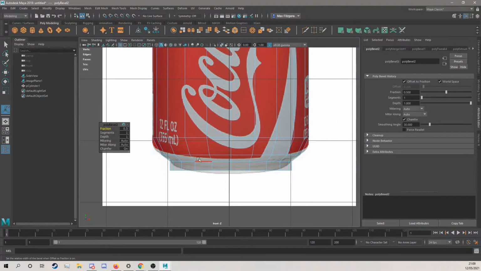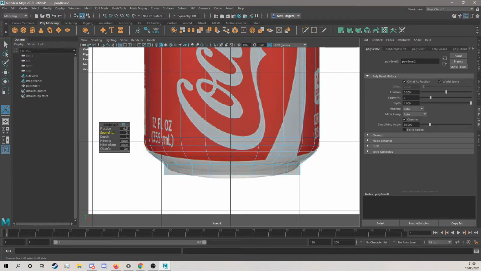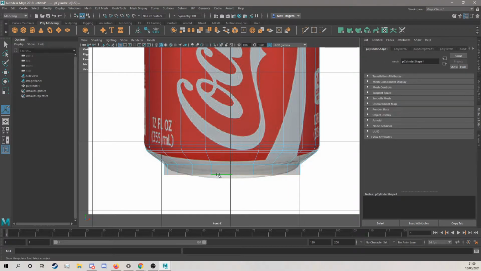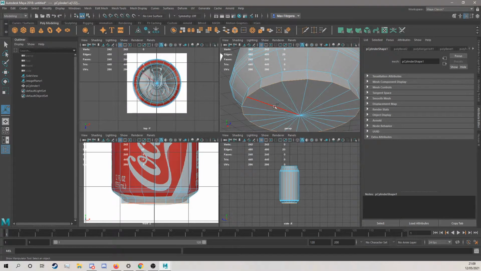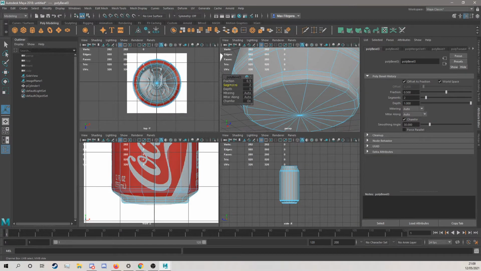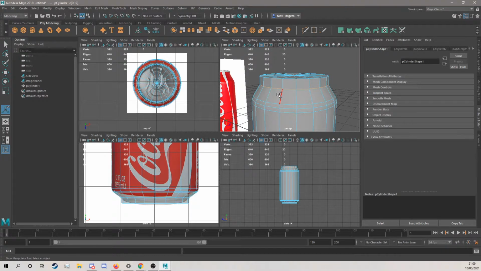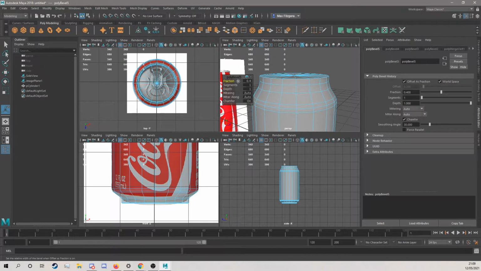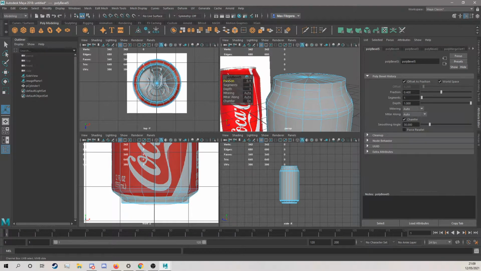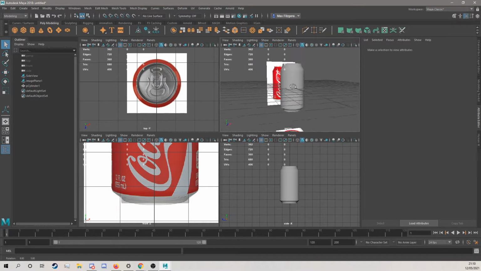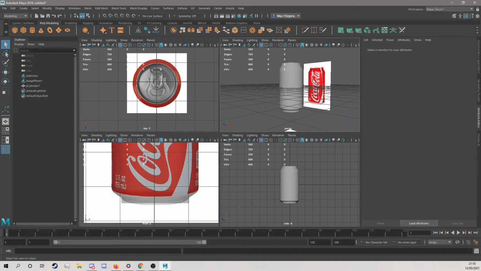So I'm pressing space to go back out. Going to add some segments to this. Bring the fraction down a little bit. We'll do the same on the bottom. Bevel it. Beveling. Bevel this. There we go. So now it's looking like this, a lot more realistic.